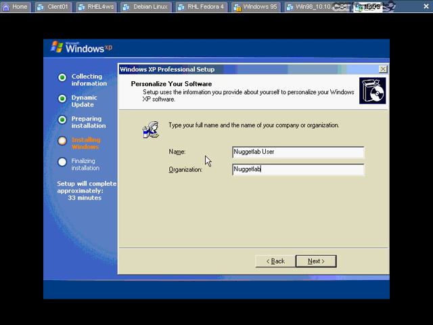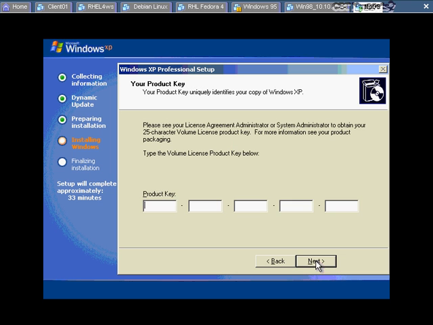And for this information, whatever name and organization you use in here is the party that's legally liable for the proper licensing of the product. So I usually just put in a generic name there, or an even better solution would be to put in your boss's name there. So he's legally liable or she's legally liable for the product. And then you'll, of course, enter in the product key. And once you've done that, you'll click on Next.